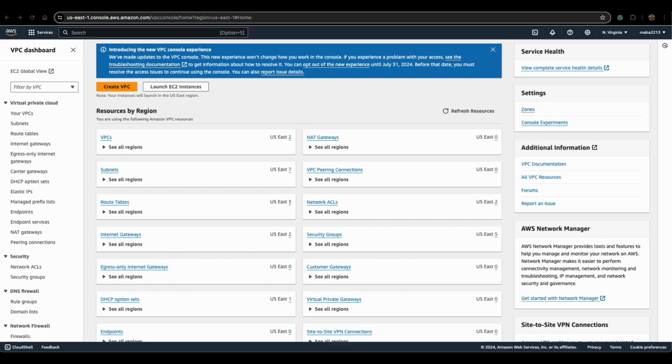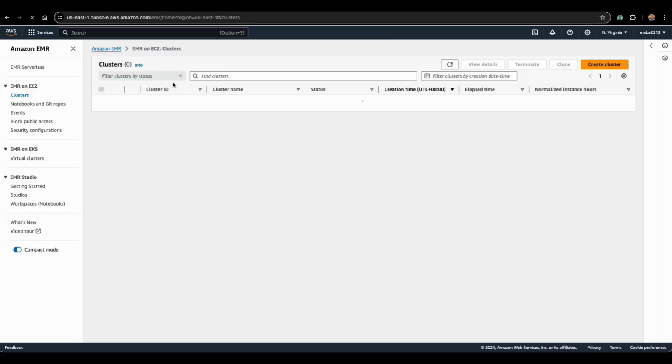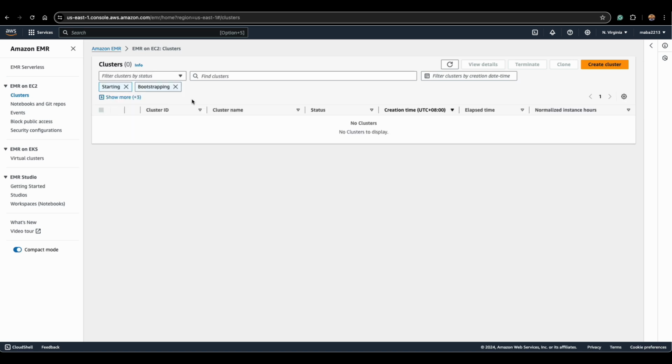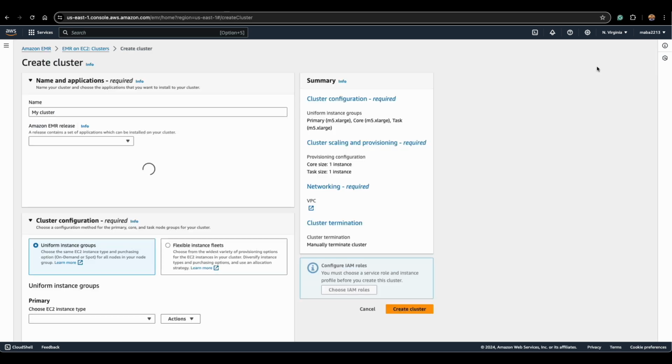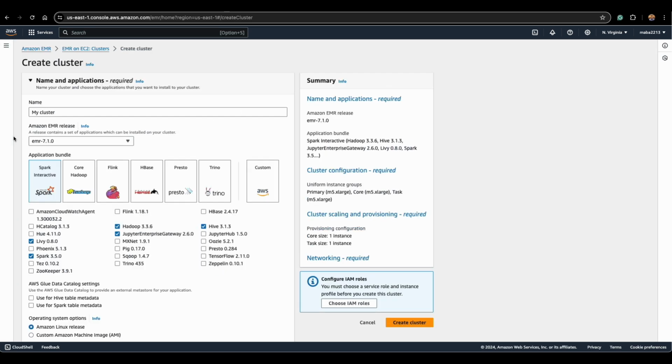In this task, you will launch an EMR cluster with Hive installed. To access the EMR, in the search bar to the right of the services, search for and choose EMR. After that, launch the process to create an EMR cluster by choosing Create Cluster.